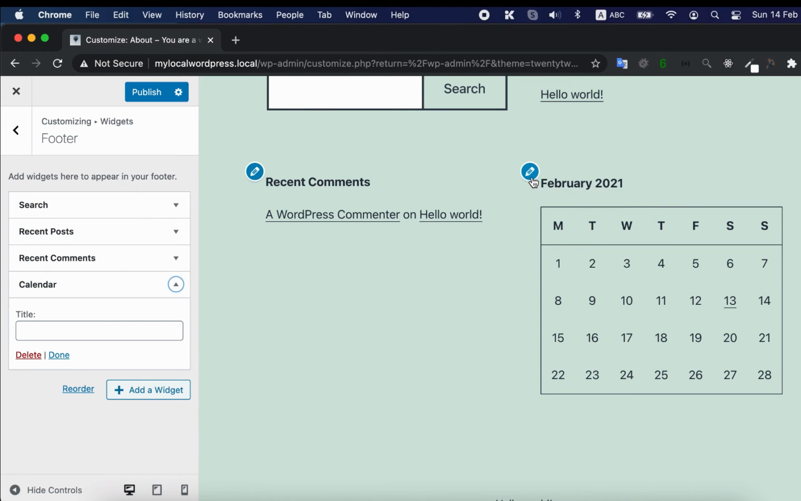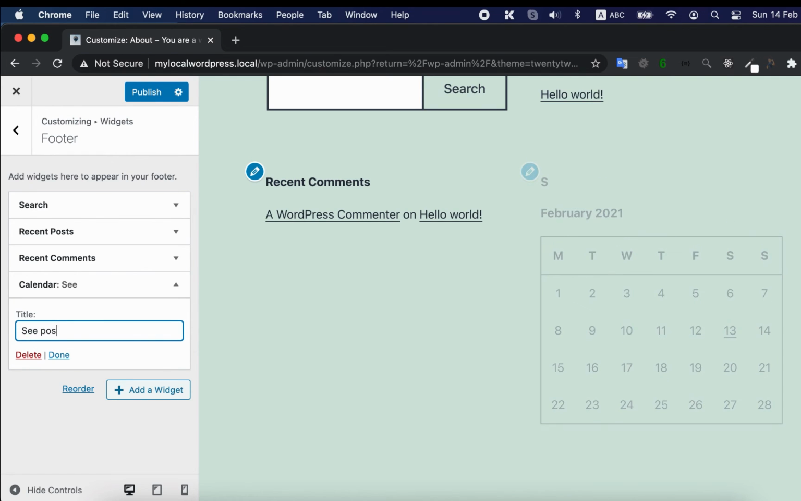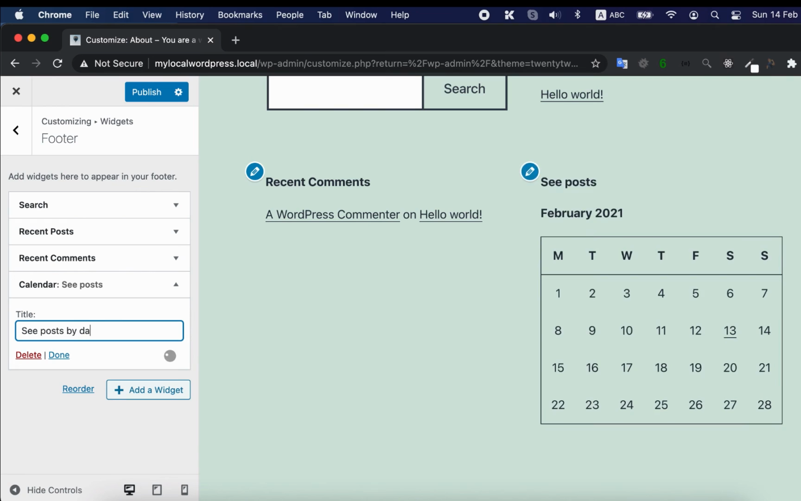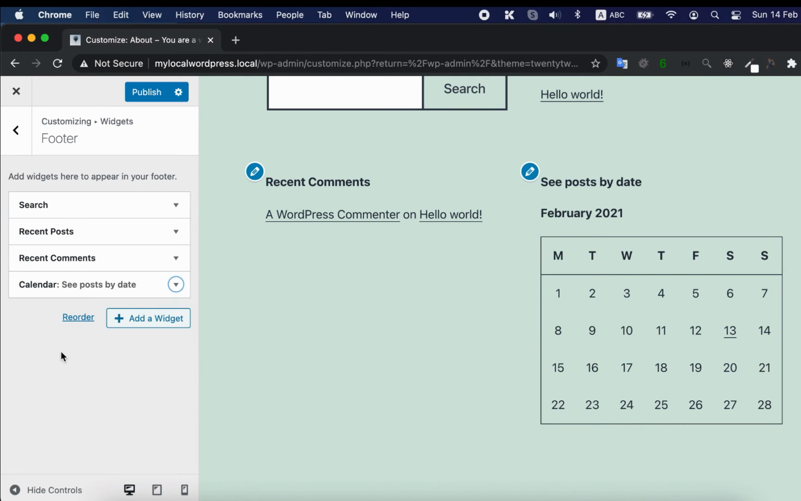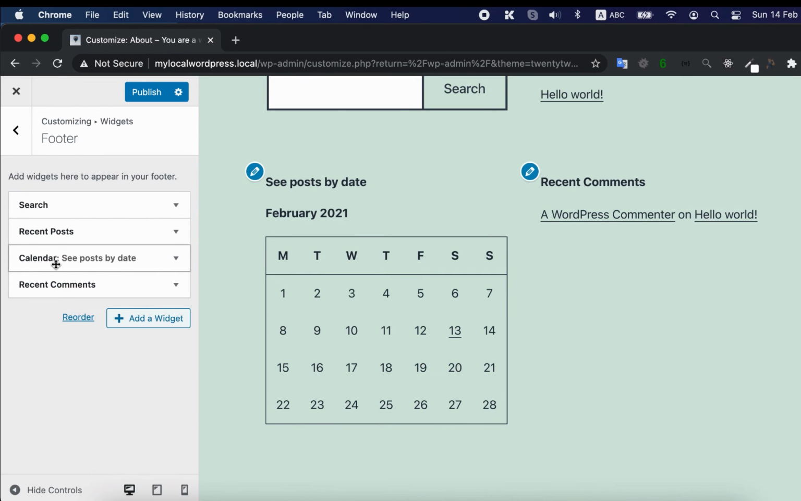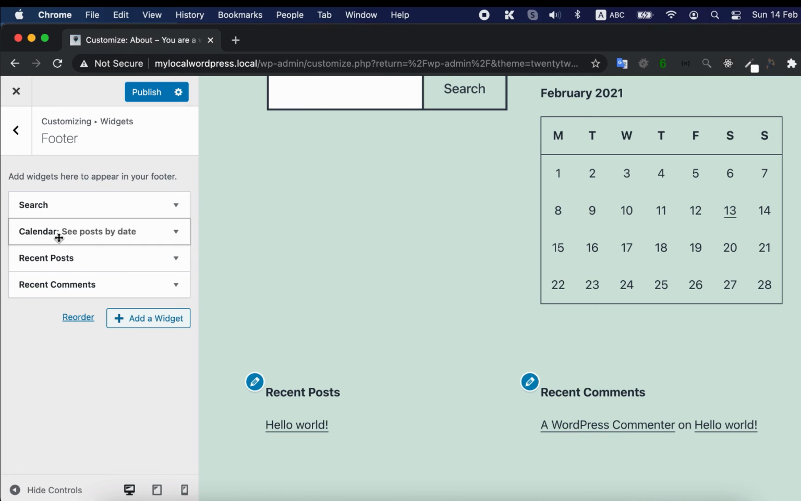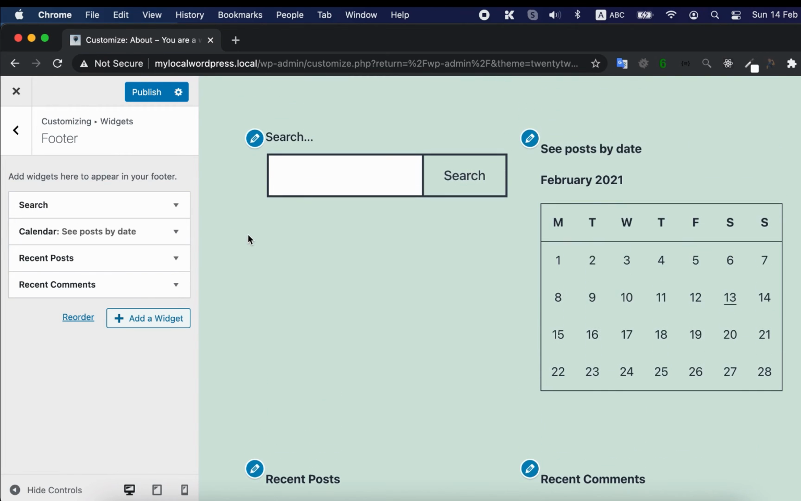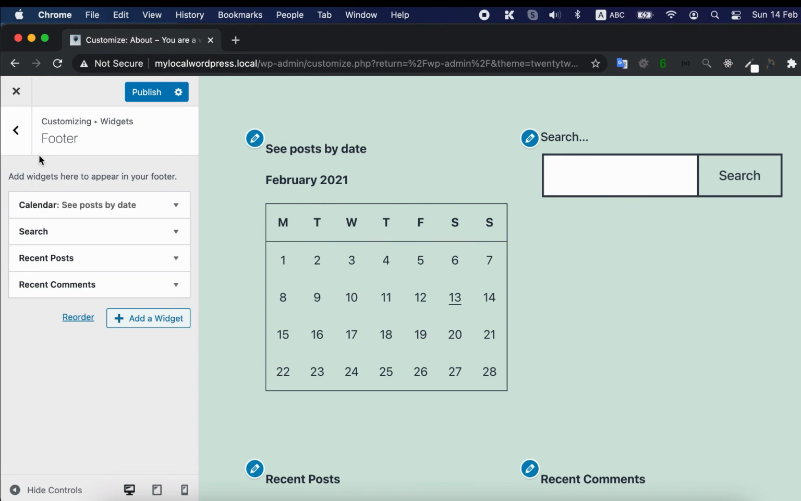Configuration option of the widget is also here. Let's add a title to this calendar widget. You can see it is changing dynamically as I type in. I am done, and I want to rearrange the widgets. You see its position is changing live as I drag it up. Let's make this the first widget of the widget list. I drag it to the top, and it's the first widget.